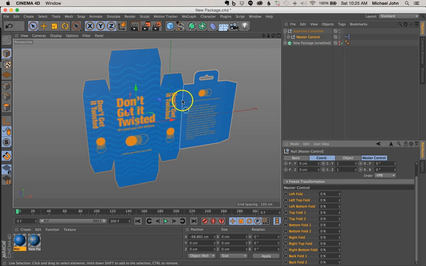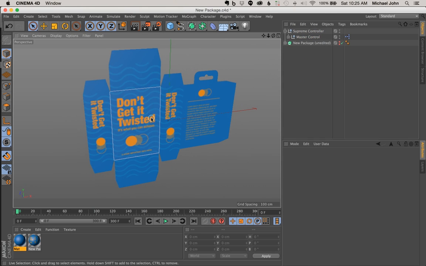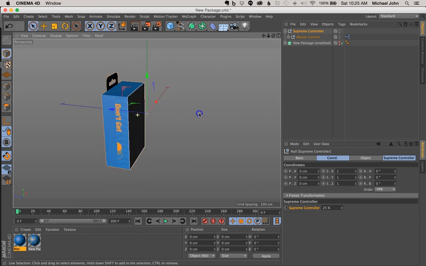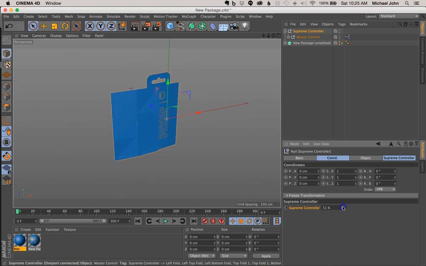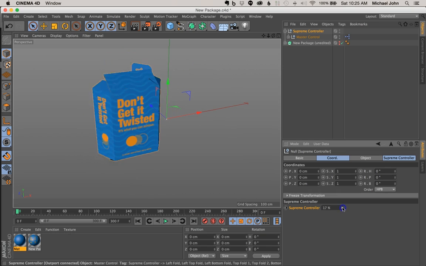Now, right away, you can see that the package just unfolded, and that's okay. But if we come back to Supreme Controller, our Supreme Controller null object, and we're going to change this to 25%. Boom. There we go. It's one controller. And so this is precisely what we want. This is what we wanted to achieve.